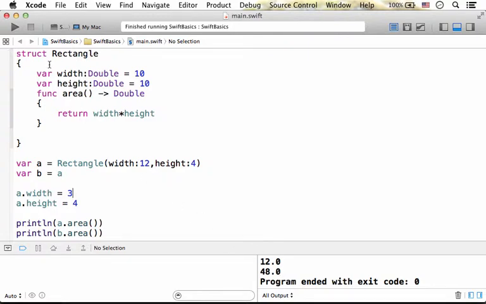Now, if we change our definition for the struct Rectangle so that instead of using the keyword struct we use class, then first of all, we don't have the memberwise initializer. We cannot specify just like that width and height with the values we want to assign them. So let's delete it.